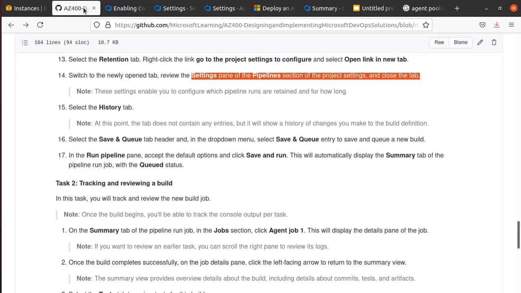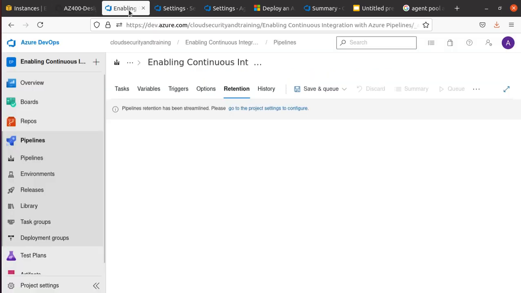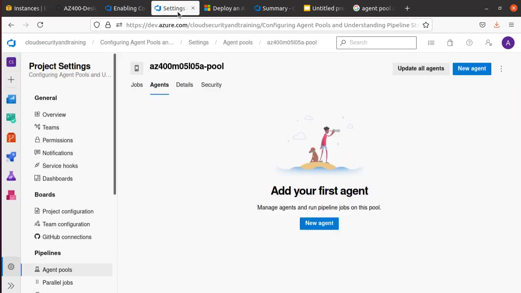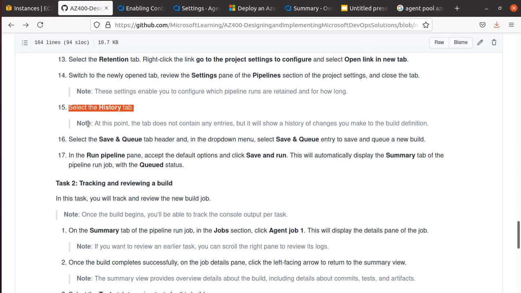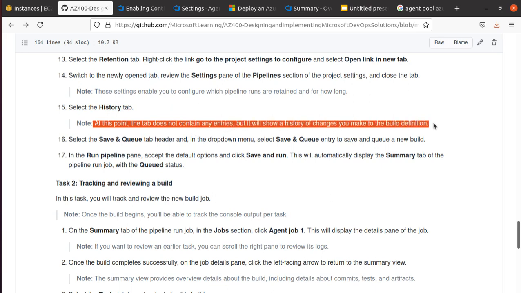All right, let's come back over here and then select the history tab. So I can actually close this. We're not really doing anything, so we're gonna stay here, close this one. So if I go to the history tab, this should show us the history. Over here, at this point the tab does not contain any entries because we haven't done any builds yet.